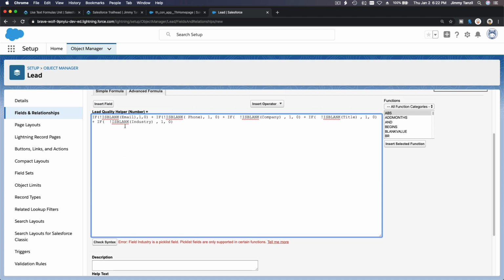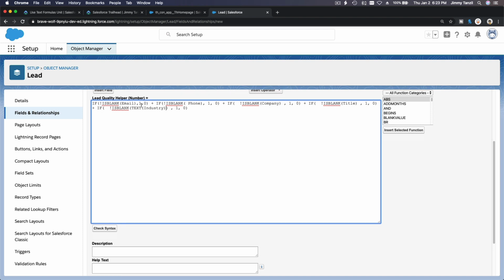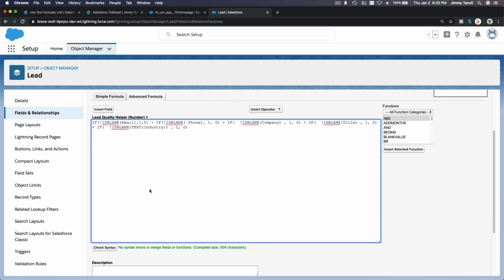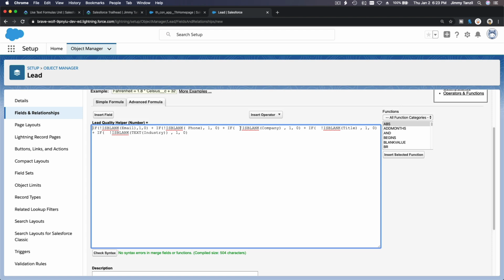Oh, industry is a pick list. Okay, if it's not blank, you have to convert this. Okay, text industry. That would convert the pick list into just text. There we have it. So when you build a formula, you might have a hiccup because you are building it from your head, and sometimes it's expecting something that you didn't think about. So you can clean it up, like I'm cleaning it up in front of you. So that's how you build a formula.